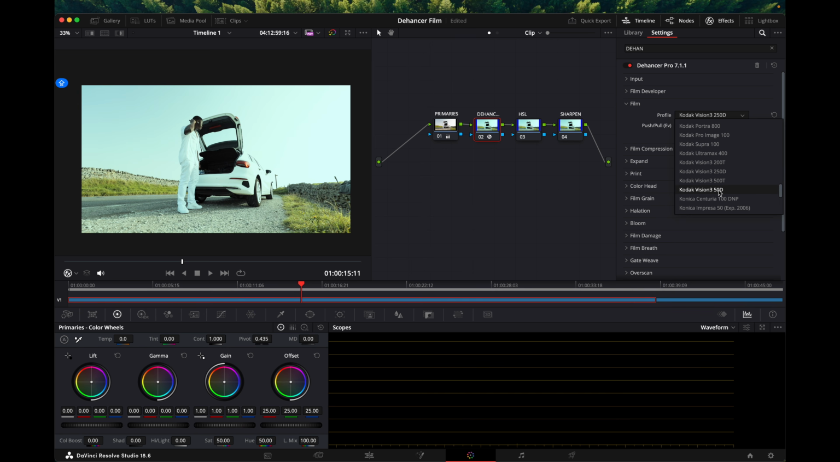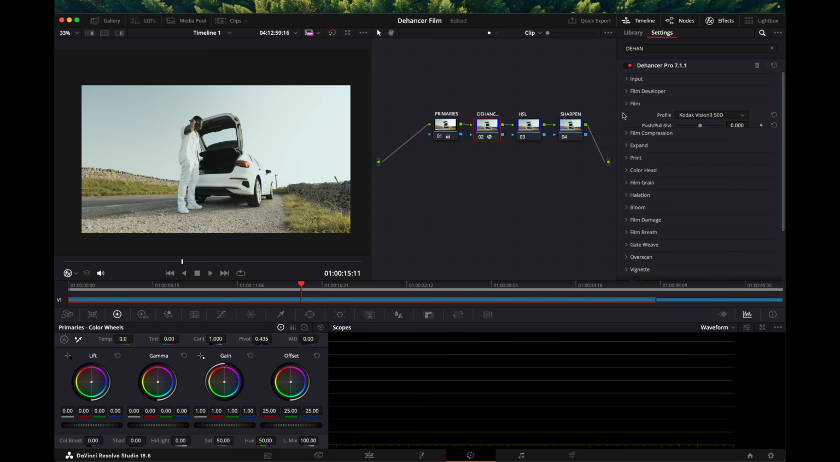For this video, I'm going to select the Kodak Vision 350D. I actually love how it affects my daytime videos. Obviously, feel free to play with them and select whichever one you want, but for this video, I'll leave it at this one right here.